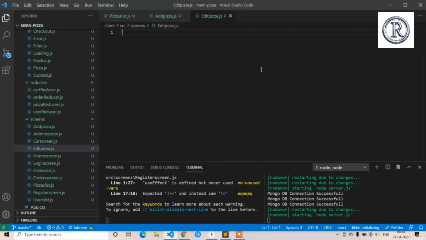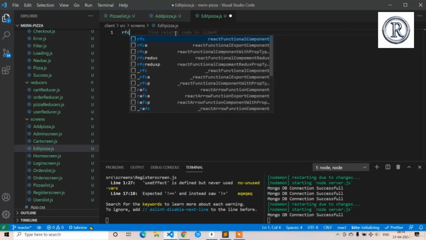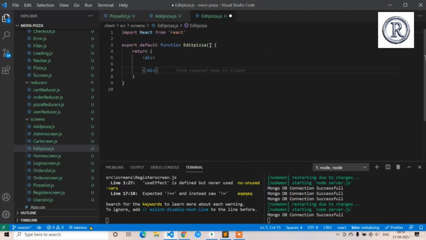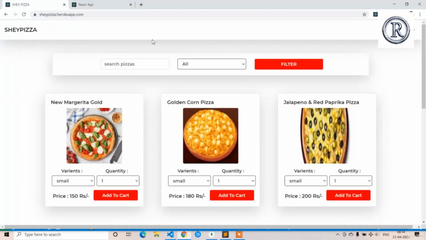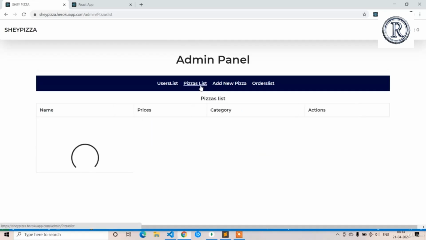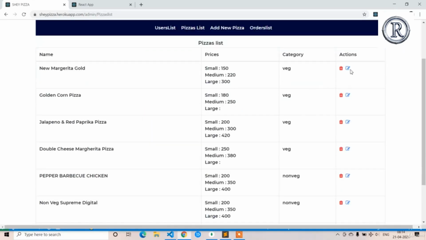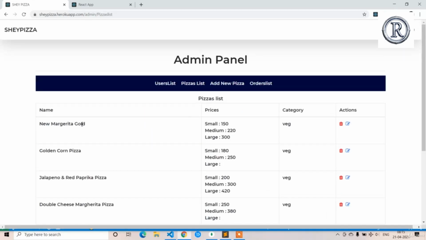So in this edit pizza.js, first we have to write the functional component RFC, and from the props I am going to take the pizza ID from the URL, because after clicking on the edit pizza button we have to take the URL. Let me show you in the deployed version. So I'll go to the admin panel, admin, so pizzas list. If we click on any update button for any pizza, this pizza ID will be represented in the URL. So let me show you that.